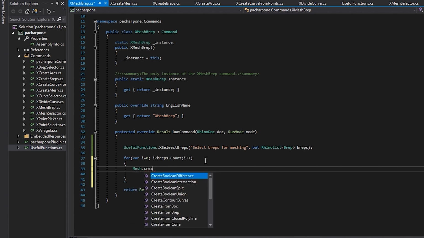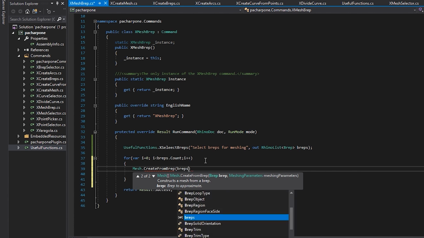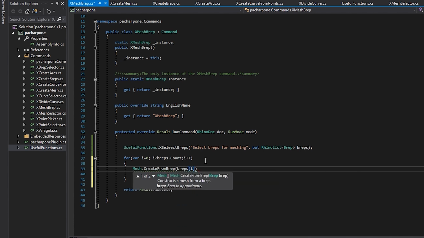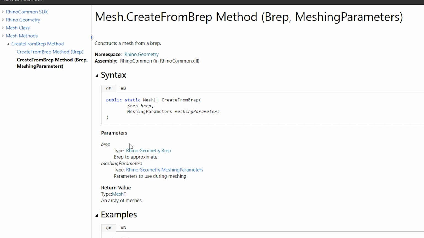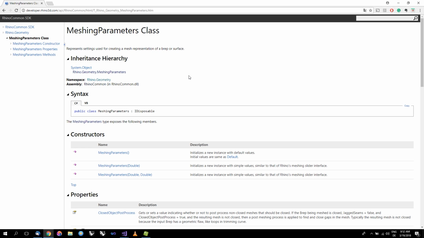So what we will want is to call our static function. Let's start by calling it create from BREP, and we will not use this simple version where we're just passing the BREP because I think it's even obsolete. What we will want to do is pass our BREP, and we will want to pass something that's called meshing parameters. So let's comment this out for a second and see what meshing parameters are. We can click here to Rhino geometry, meshing parameters, and it says that it represents settings used for creating a mesh representation of a BREP or a surface. Interesting, that's what we'll need.